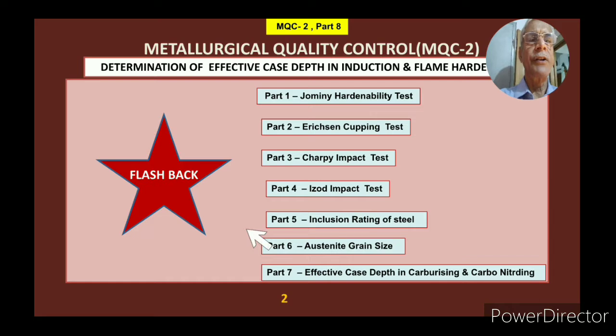So before I go in detail, let me go through the flashback. Prior to this, I have released 7 videos. Part 1, that was on Chaubey hardenability test. Part 2, it was on erection cupping test. Part 3, Chaubey impact test. Part 4, IED impact test. Part 5, inclusion rating of steel. Part 6 was austenitic grain size. Part 7 was effective case depth in case of carburizing and carbonitriding parts. So let's see what it contains.